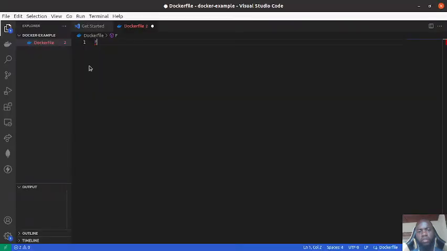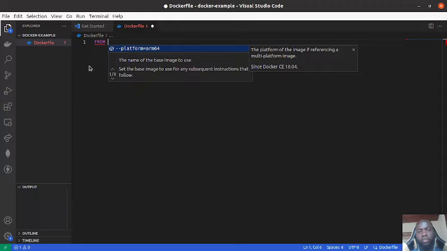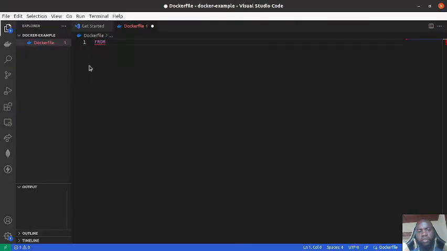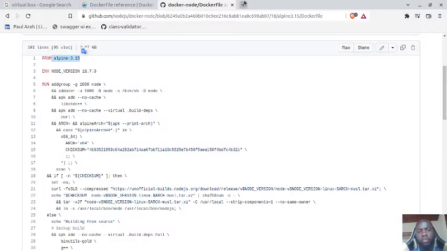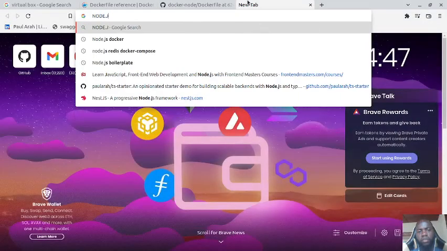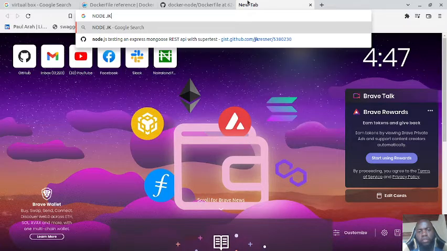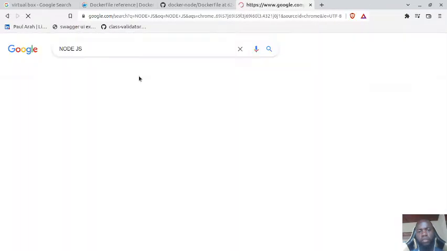All right, so now you want to say what's the base image you're building from, right? So what's the latest version for LTS for Node.js?